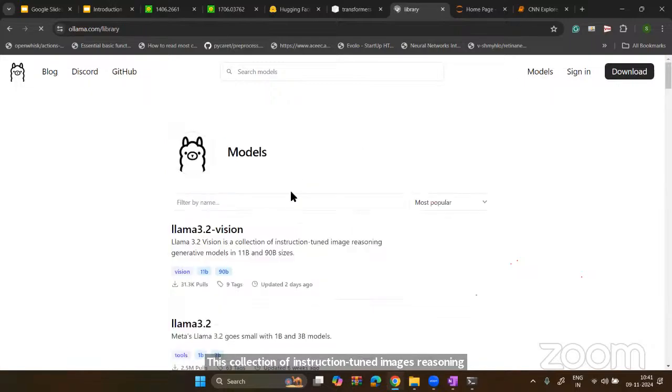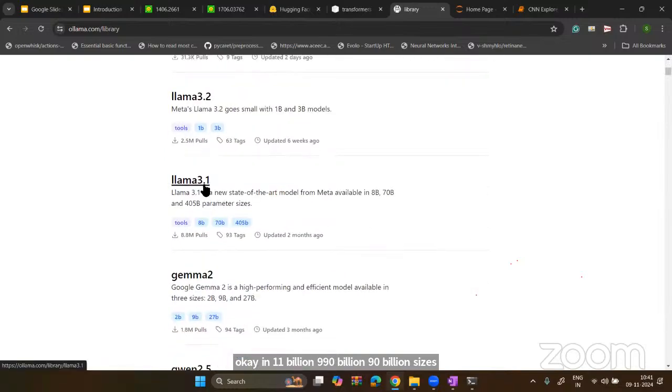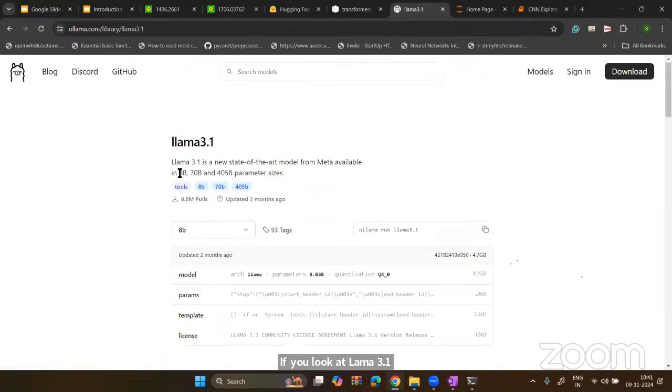If you look at Llama 3.1, it has three versions: an 8 billion parameter model, a 70 billion parameter model, and a 405 billion parameter model also. Depending upon your compatibility, depending upon your GPU, you should download the expected model and use it. That is the idea.